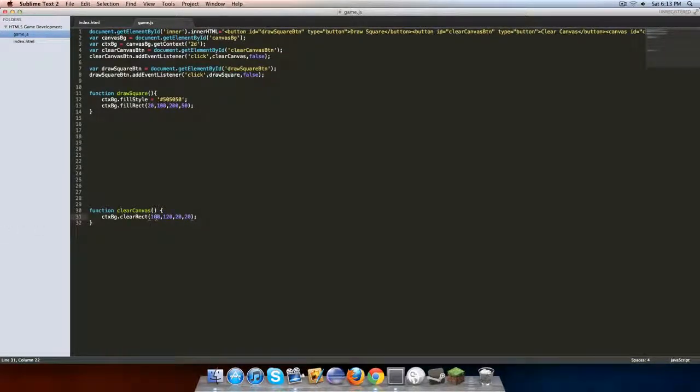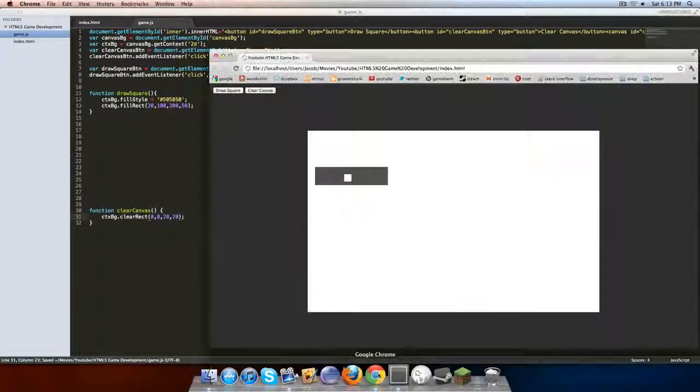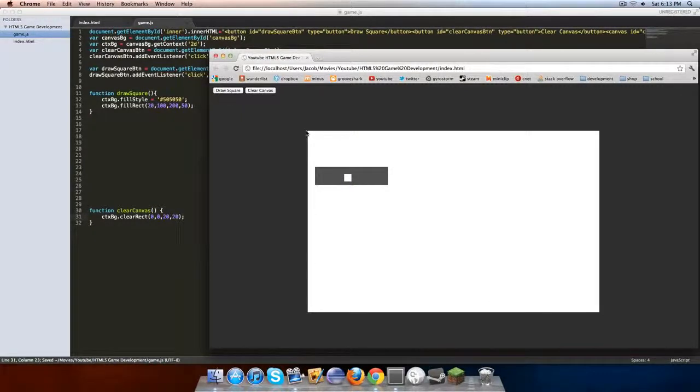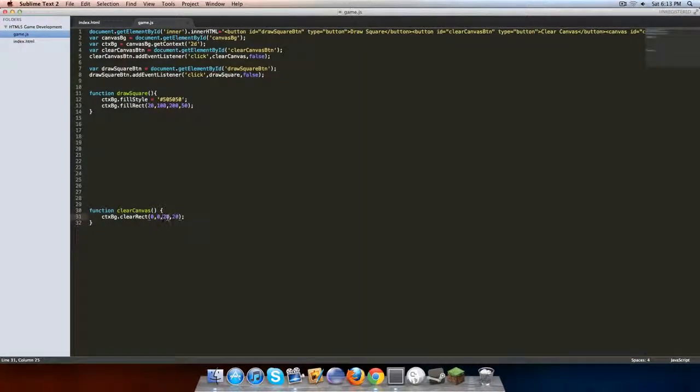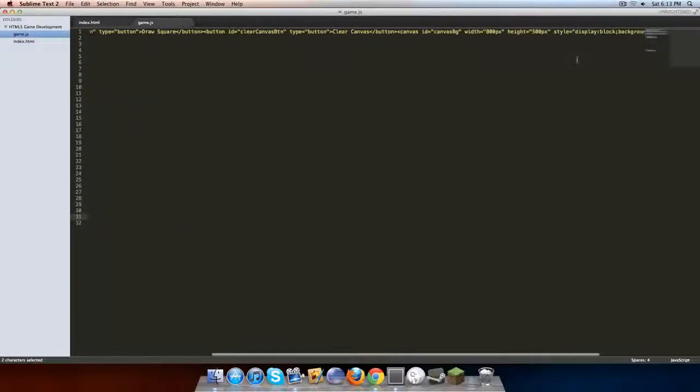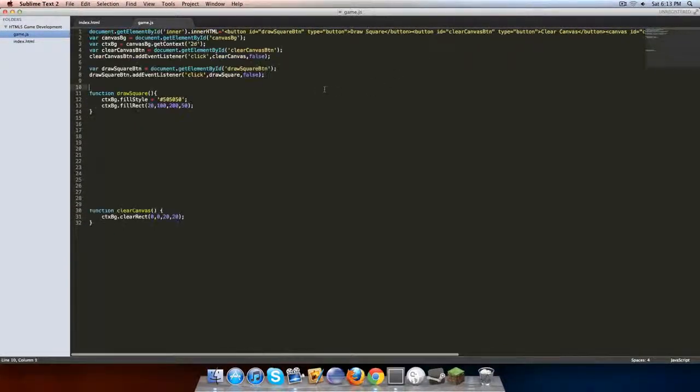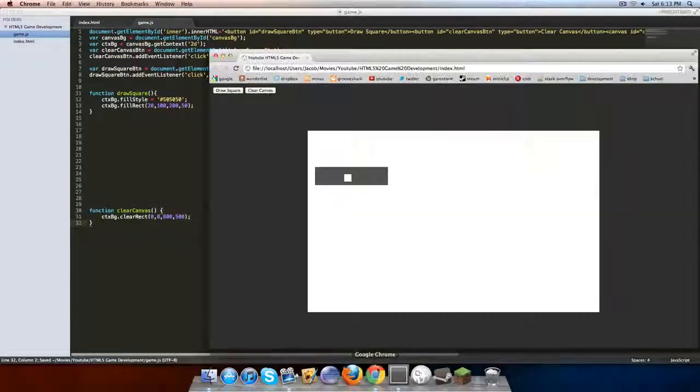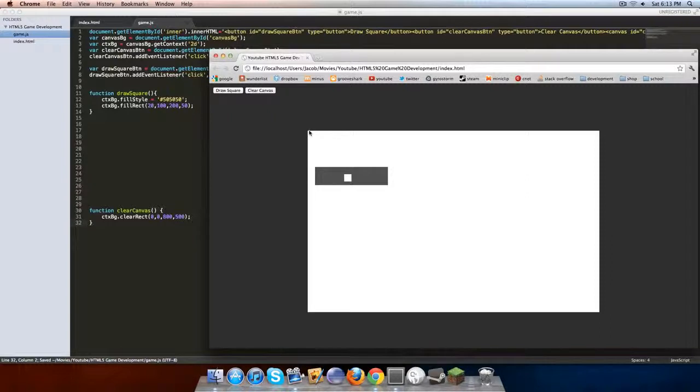So let's go back down here, and let's start at x equals 0 and y equals 0. This will start our canvas at 0, 0 up here. Now, we want the width to be the width of our canvas, which is 800. So let's go back here. Let's type in 800. And for this, let's type in 500 because that's the height of our canvas. That basically will clear our whole canvas starting at 0, 0 all the way down to x equals 800 and y equals 500. That means our whole canvas will be cleared.